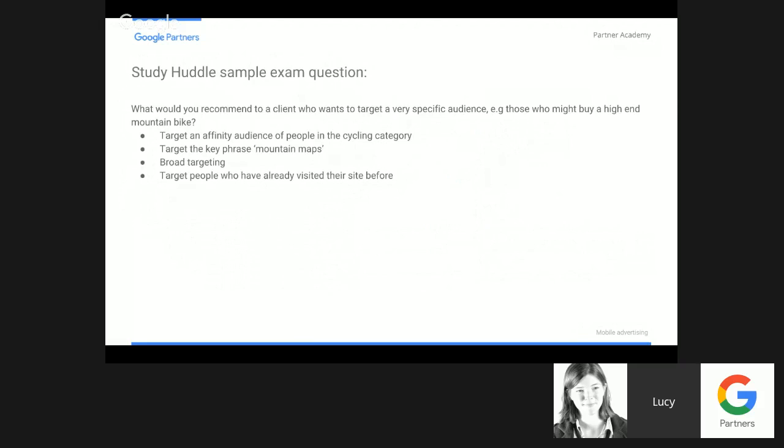The answer to this one is number one: target an affinity audience of people in the cycling category. We'll talk about this in more detail in a minute, but one of the targeting options is targeting an audience who have a strong affinity for something that you are trying to sell. There is a category in that of cycling. So one of the things you might recommend to this client is to use that sort of targeting to target those people.